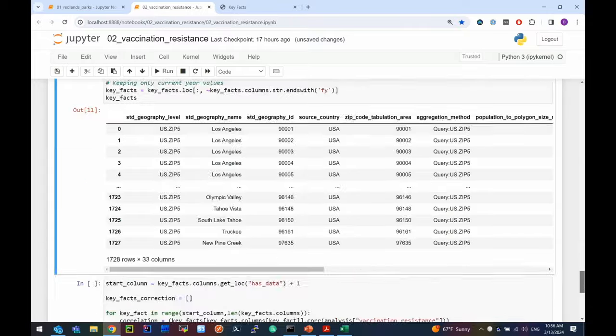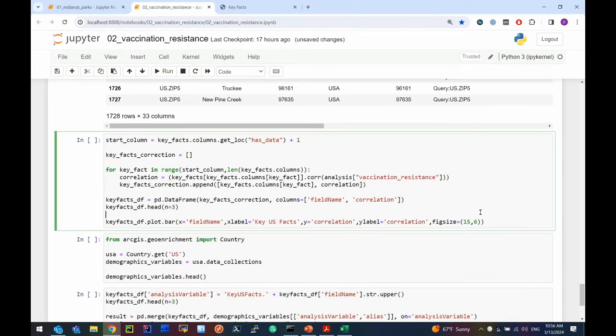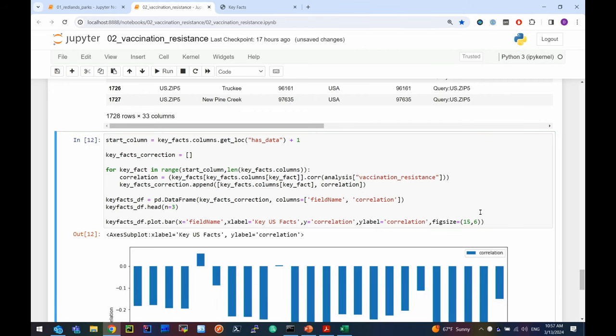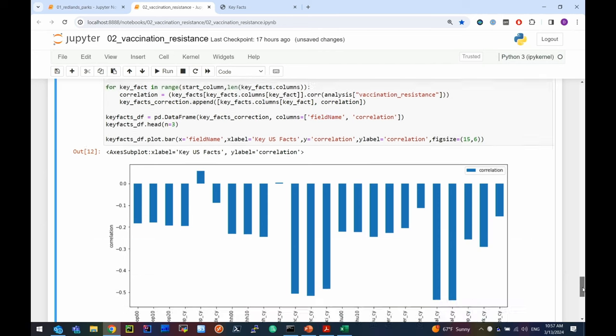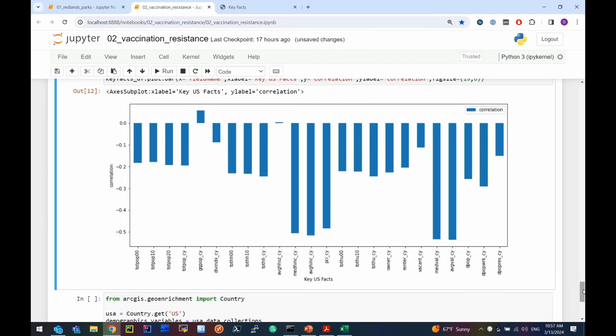Yeah, and just to expand on that, another thing I didn't mention is that in the US, we have current year estimates and future year estimates, which are predictions of what the value is going to be 5 years from now. And so he just mentioned FY, underscore FY. So if you see that FY on a variable, that's a future year estimate of what that value will be 5 years from now. Yeah.